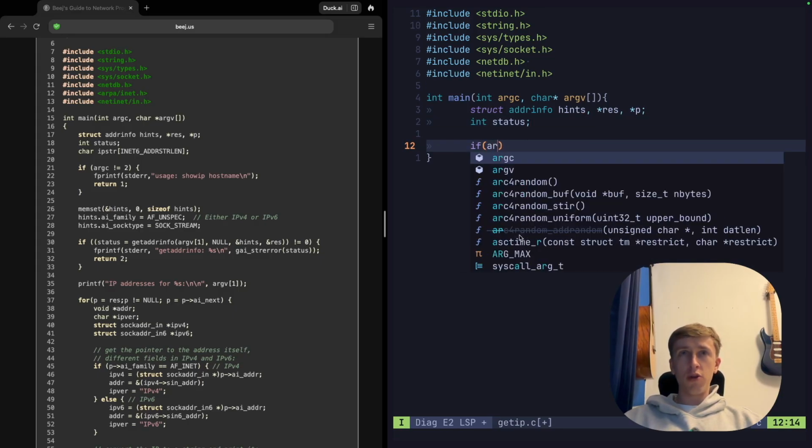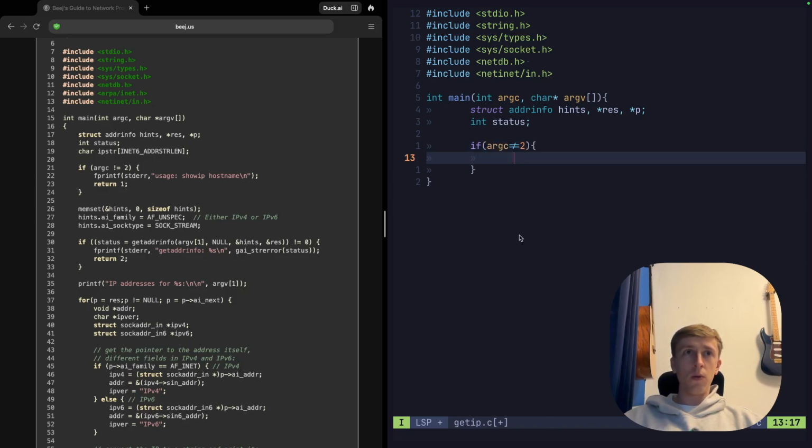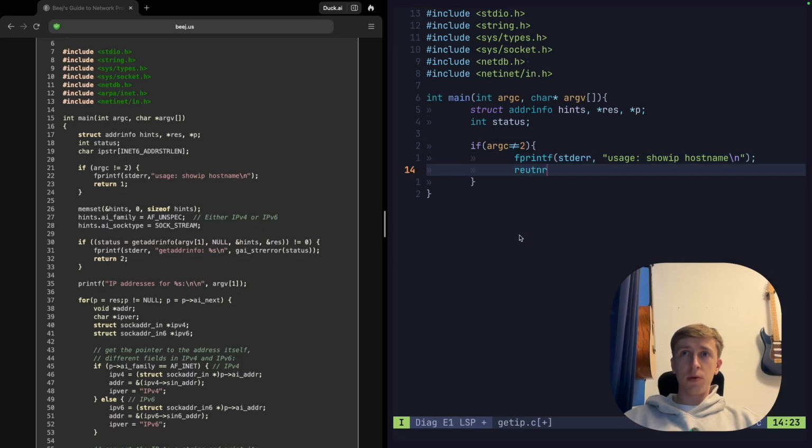Now what we're going to do is run a check for argc. So if argc is not equal to 2, then what we're going to do is fprintf. So we're going to print an error here, calling standard error, and then we're going to print usage: show IP hostname. So effectively saying that what we're expecting here is 2 arguments, and if we don't get that, then we're going to return an error. Okay, so that's effectively all we're doing there. So fantastic, that makes sense.